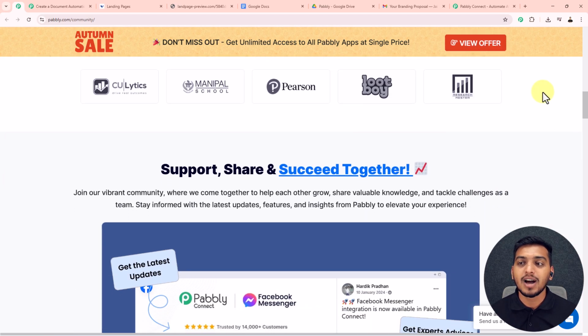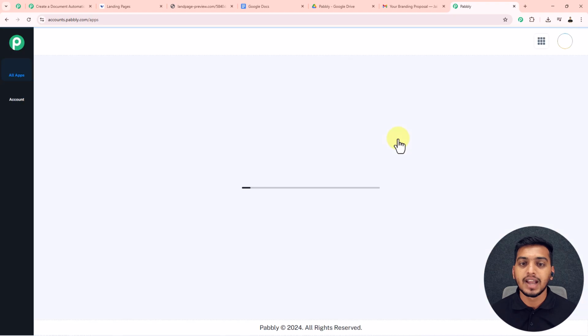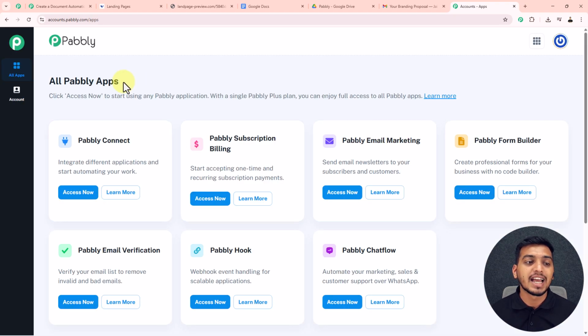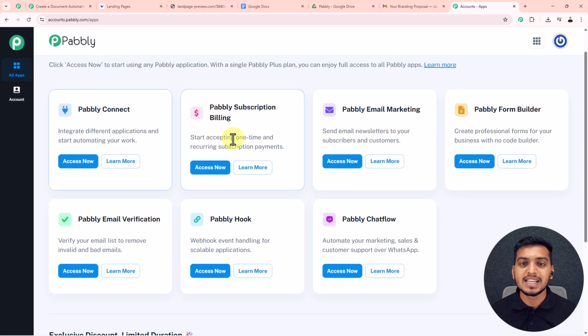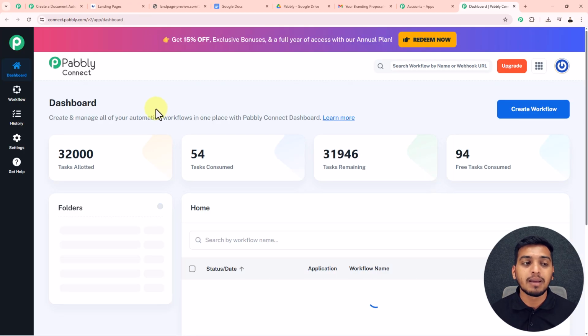And now I will go back to my Pabbly Connect account, and being an existing user, I will click on this sign in button given here. After that, you will see that I have landed on this all apps page of Pabbly. In here, Pabbly has these 7 amazing and powerful applications, but today as we are going to use Pabbly Connect, I will click on this access now button. And after that, you will see that I will get directed to this dashboard of Pabbly Connect.